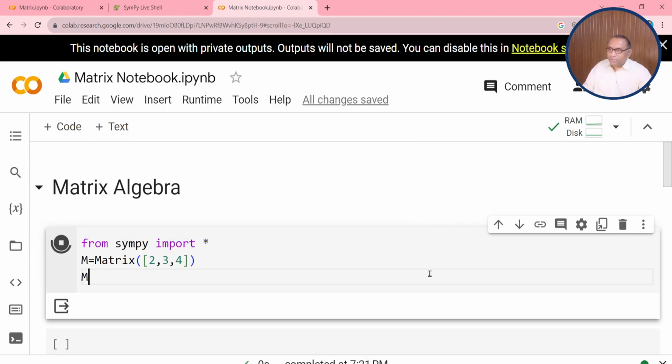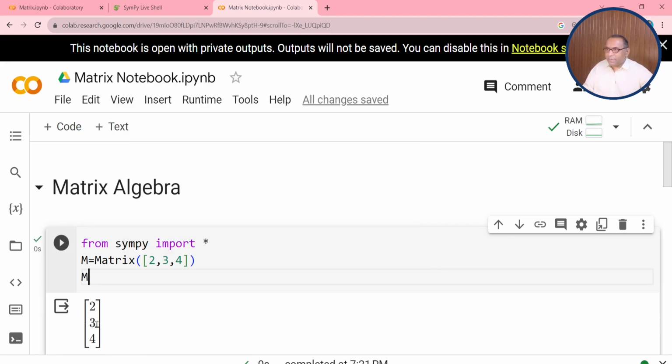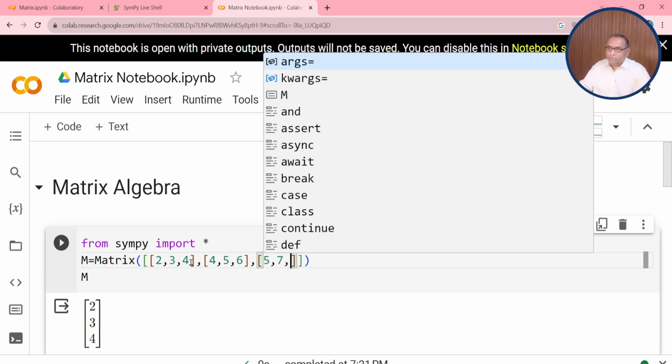So when you press control and enter, we have the matrix. The most important thing is that you can edit at this place. Use this bracket, and on the right hand side also, this will return a row matrix. If you want to enter some more rows, use the bracket again, and these are the elements 4, 5, 6. Then I have one more row, and the elements of the third row are 5, 7, 9.